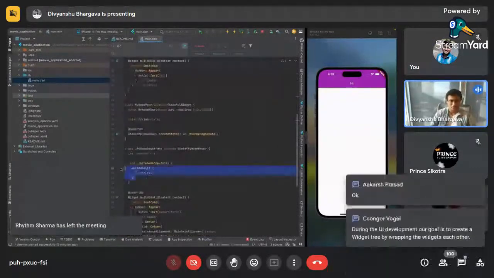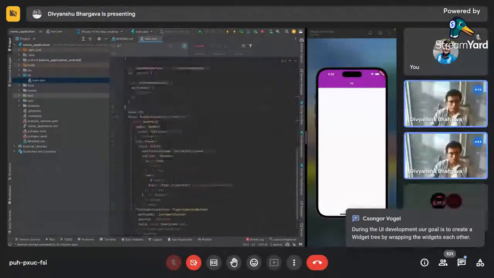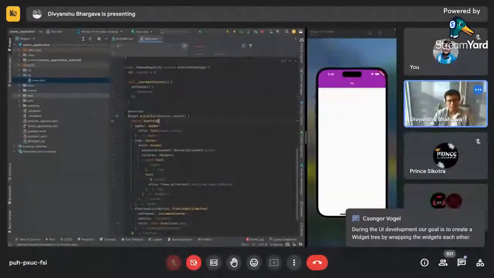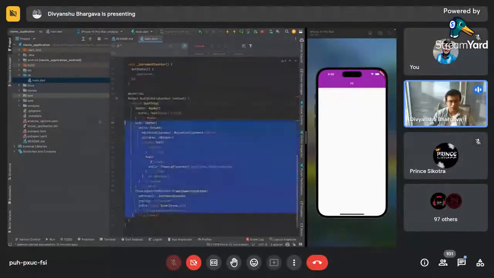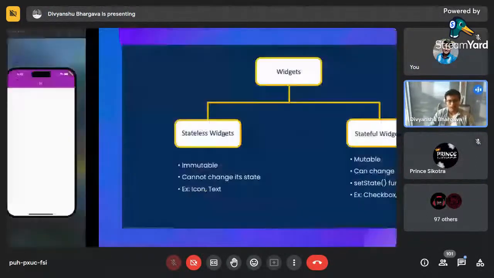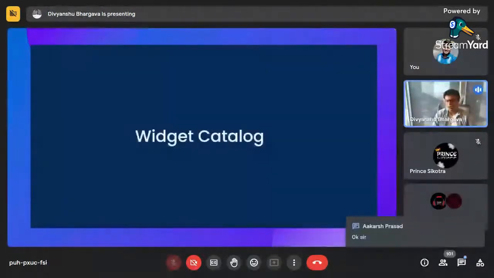But here we can call a set state. And let's see what the set state does. So before that, let's see how we actually render these UIs. So let's go back to the presentation, and let's see how we actually build our widgets and build our UI.